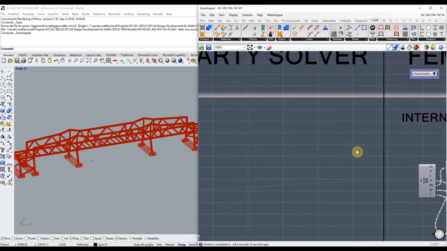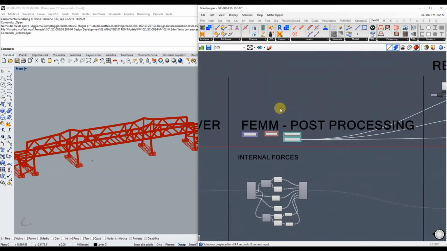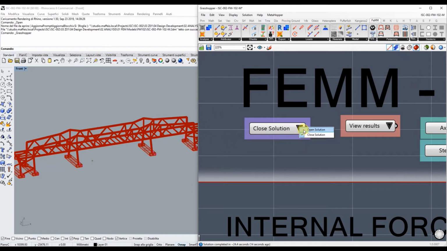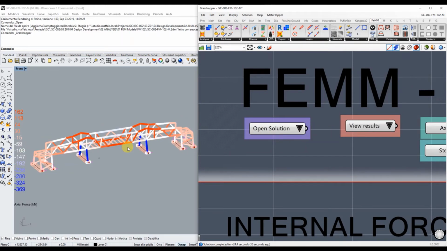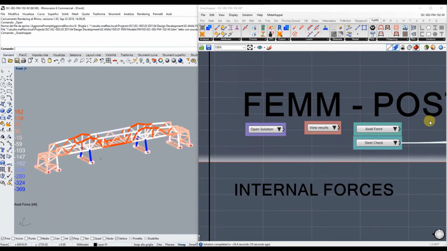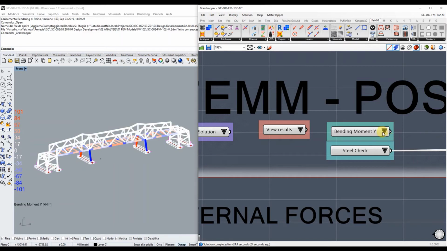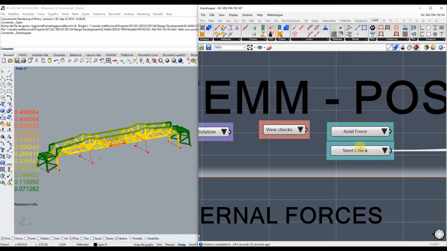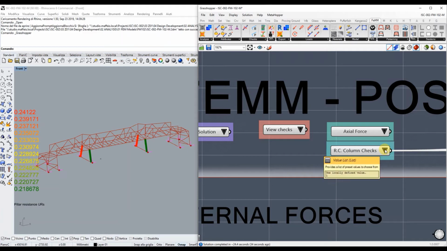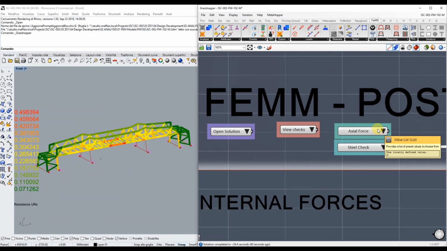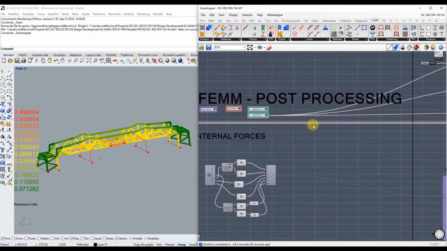All the results are directly included into the Grasshopper script. We can access all the information calculated from the FEM software, for example axial force or the bending moment in different directions. So we can have direct access to all the information that we have calculated, and we can immediately have feedback about the verification of the element based on the calculation from the Eurocode standard.